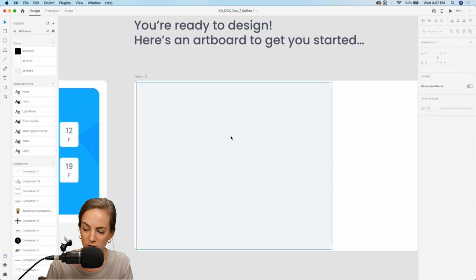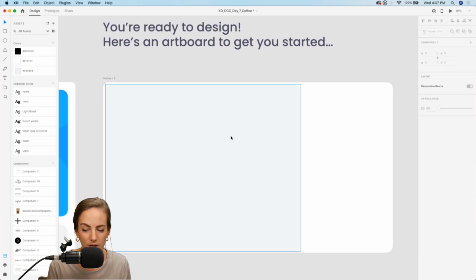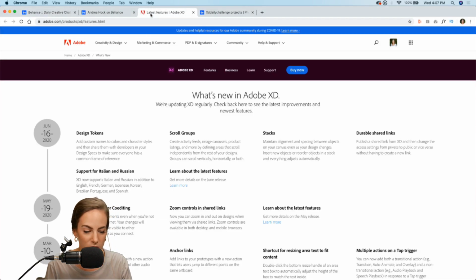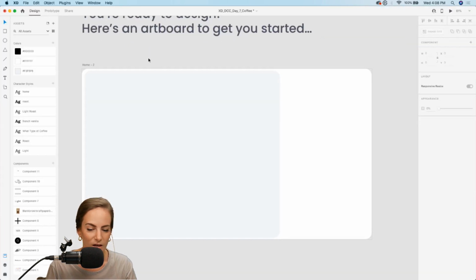Andy asked, does Adobe XD have auto layout? We have auto animate. Also, there is the stacks feature. I do want to go over that. That's not our focus today, but I think that might be what you are looking for. If you go to the latest features and stacks, you can rearrange things automatically, just drag and it'll snap to different points. So try that out. All right, so blank canvas, 1920 by 1080.